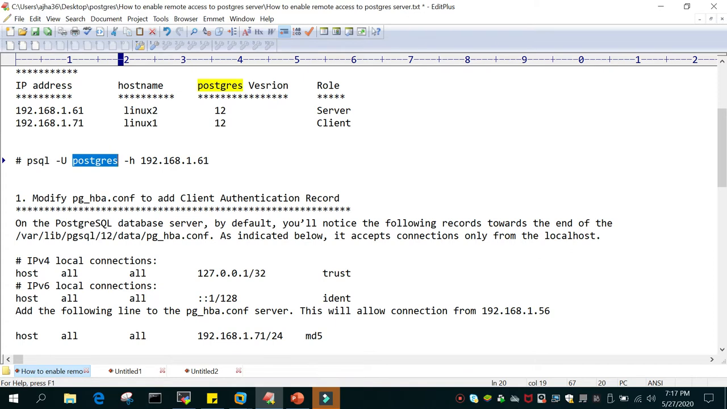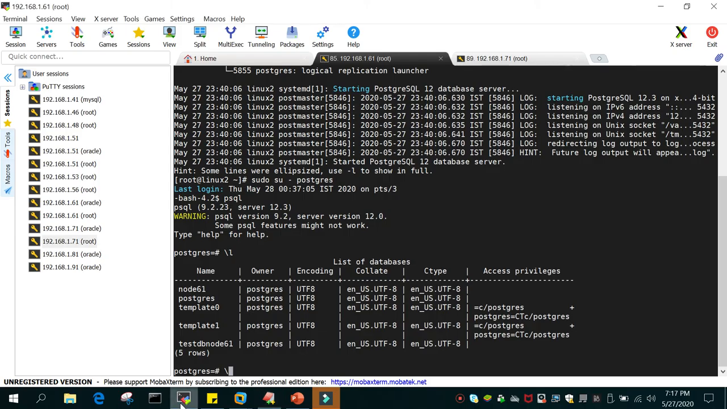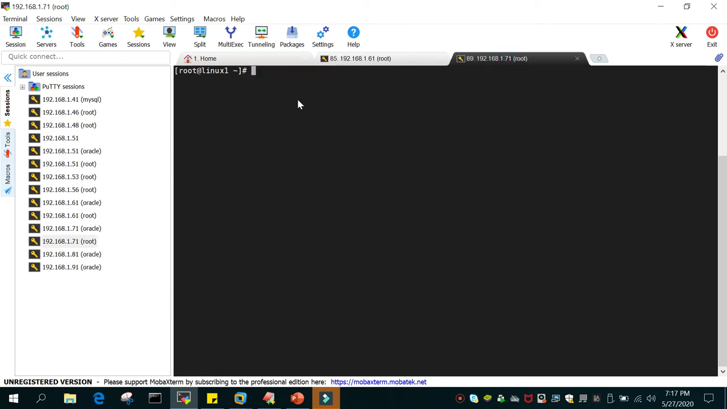How do we connect from the remote server? Using psql -U, the username is postgres, -h is the host name of the server where the Postgres service is running. So we will run this command from the client side. Let me run this: psql -U postgres -h and the server where the Postgres service is running. You can see that it could not connect to the server, connection refused.